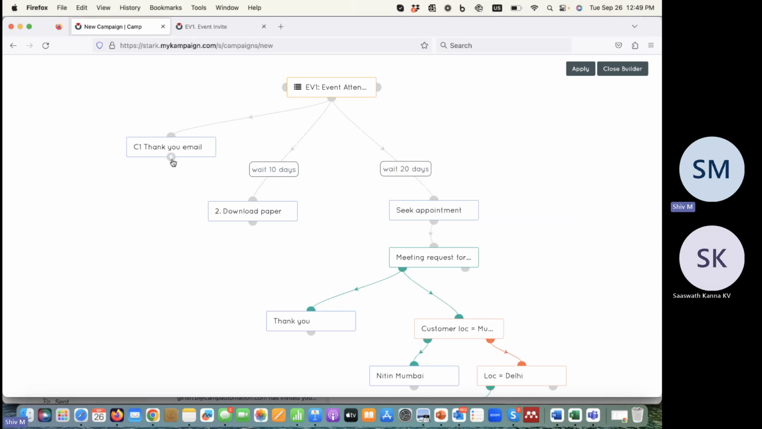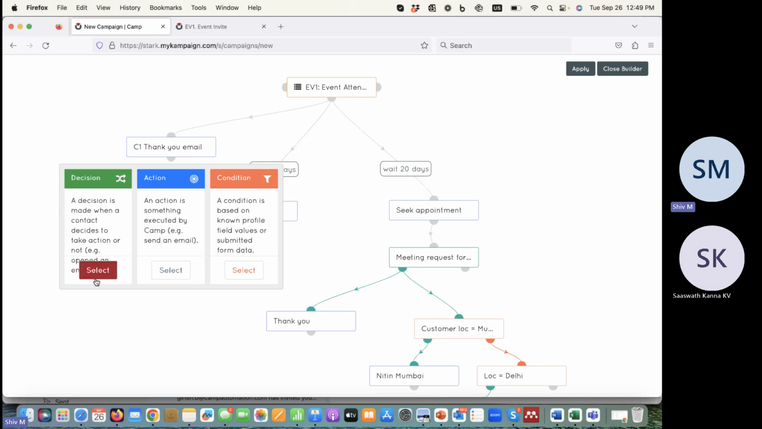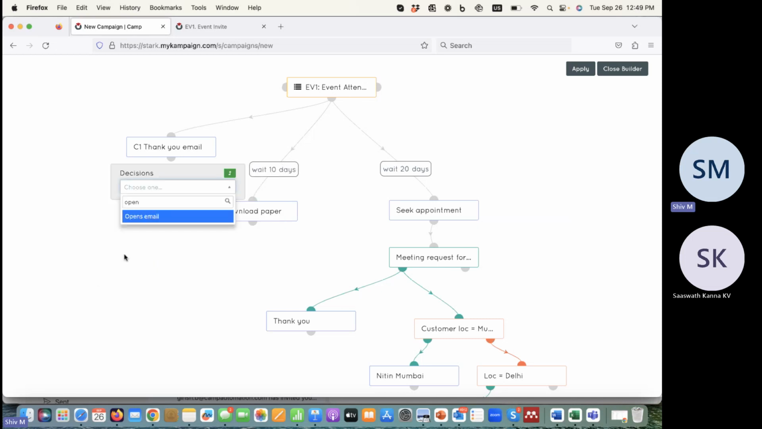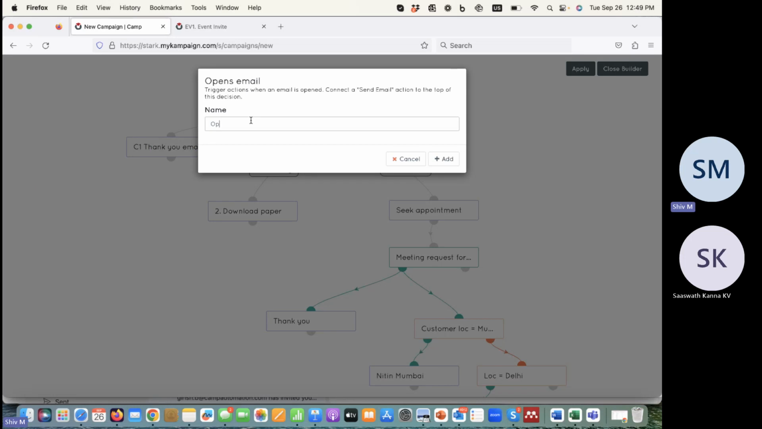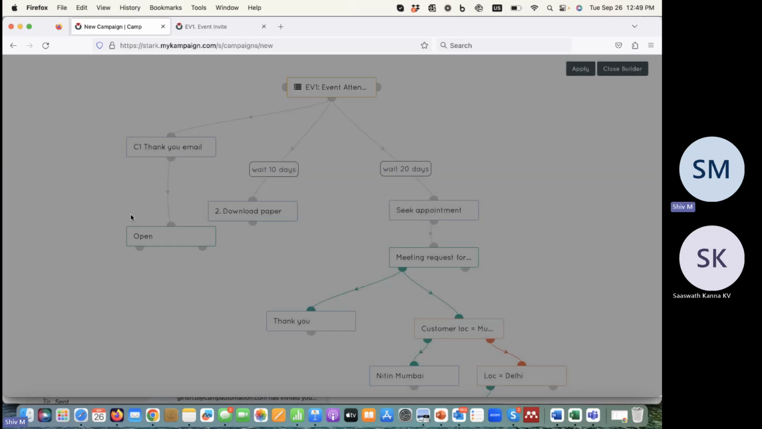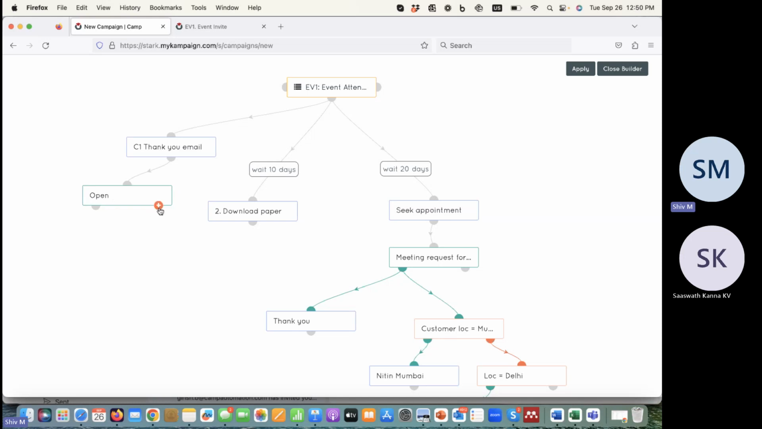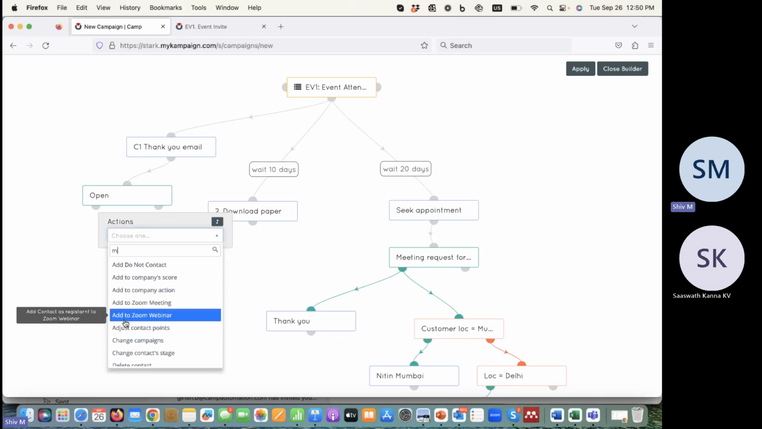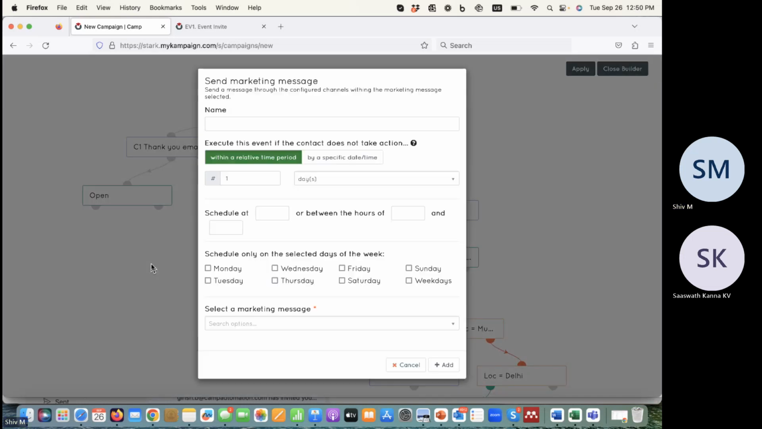Like for example, let me see. The decision is, did they open the email or not? Now, did they open? Yes or no? Okay. If they have opened, fantastic. If they have not opened, what am I going to do? They're not attending to my email. Then I will send an SMS. So am I going to send an SMS immediately? Because I've sent the email just today. I will wait for say 3 days. If they don't open, then I will send SMS.